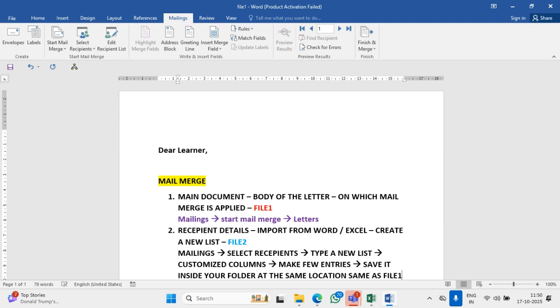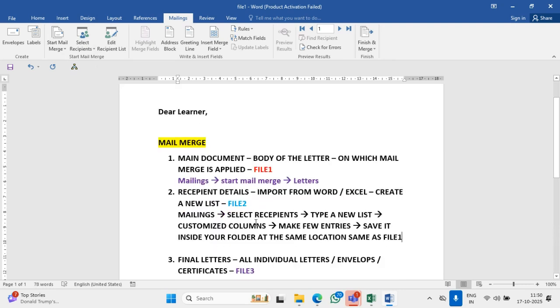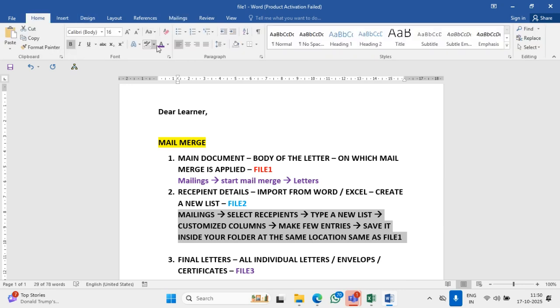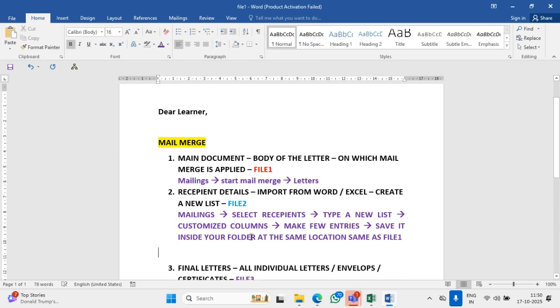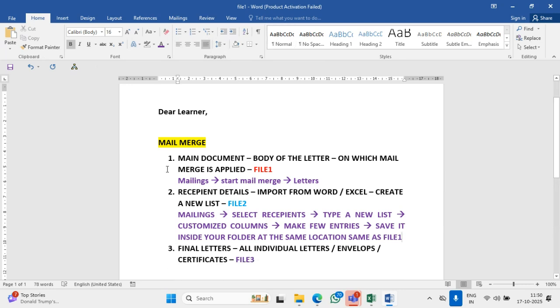This is very important. You have to save it at the same location, same as file 1. Wherever you have saved your file 1, at the same location you should be saving it. That will keep your work proper and portable. So our step 2 is also done.